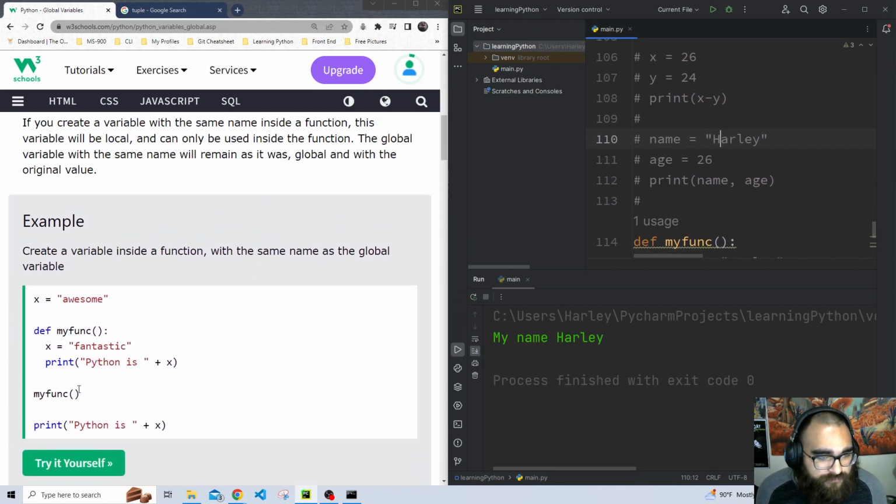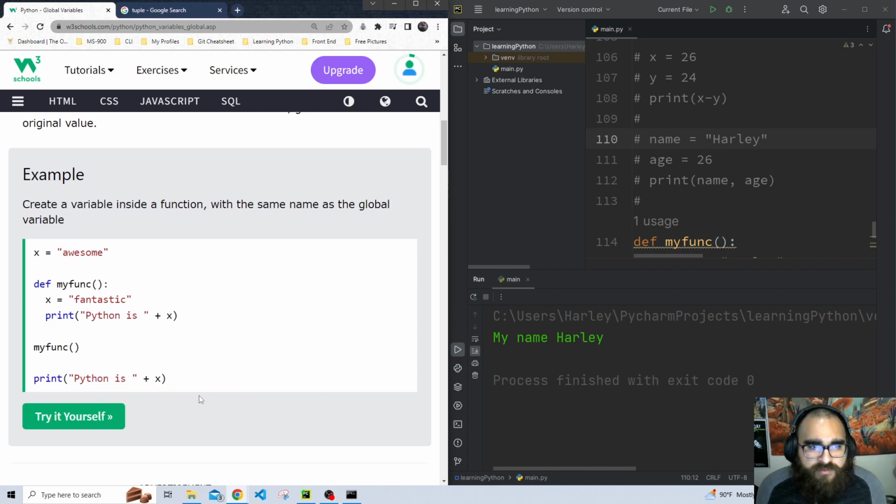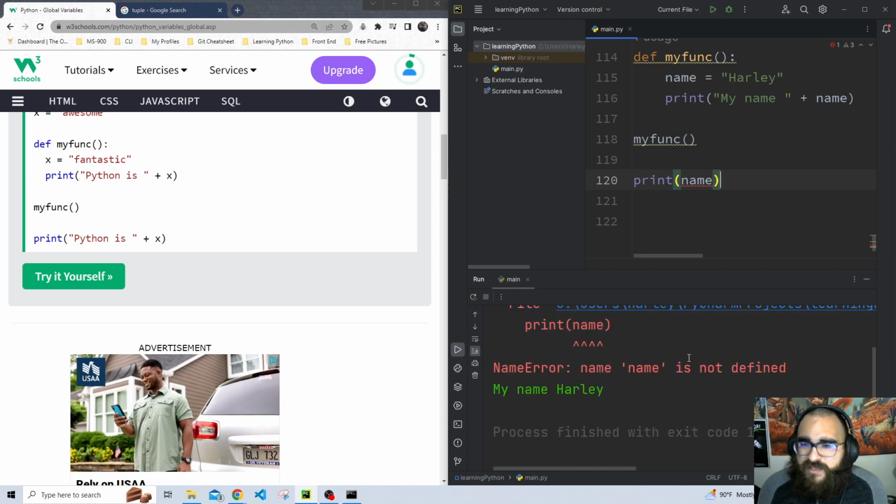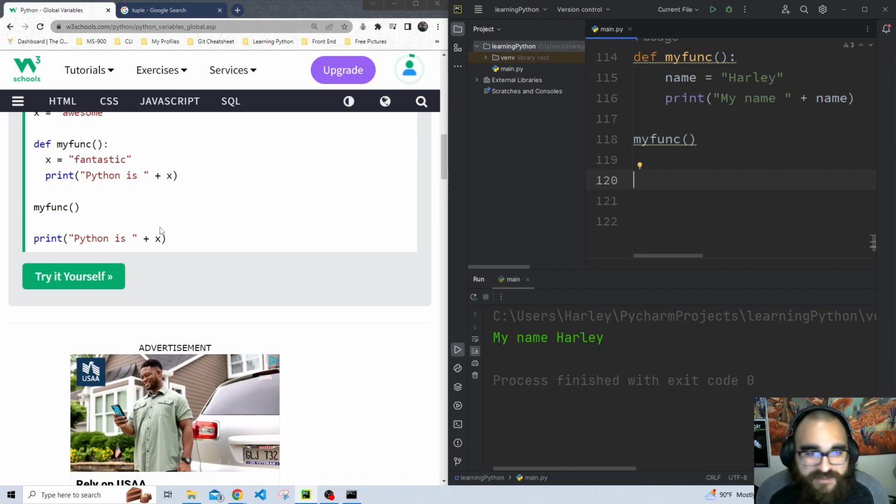And here we go. This is another example. We wouldn't be able to call a variable in here, so the name variable is inside of the function. So if I do print name, it's not gonna work. See, name is not defined because it's not defined globally. It's only defined within the scope of the function locally, if that makes sense. I hope that makes sense. Sometimes I confuse myself, but I believe that's right.